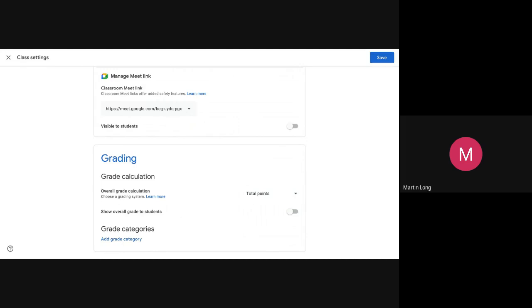Now, you might have a class full of pupils that can cope with that, or you might have some that are really demotivated by that. So you can choose whether you turn that on or off.